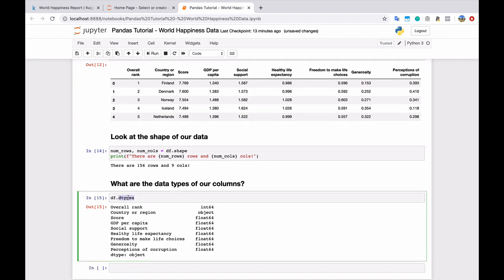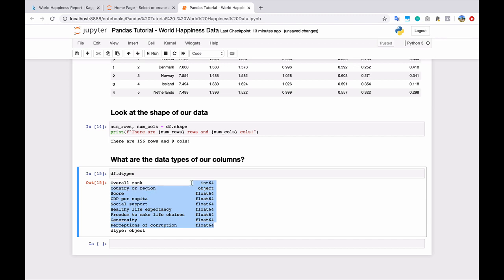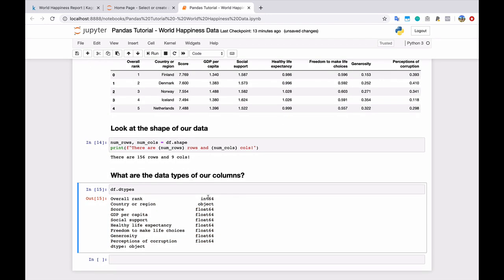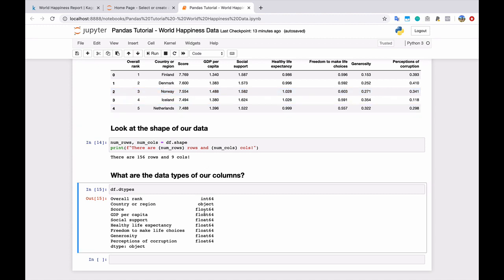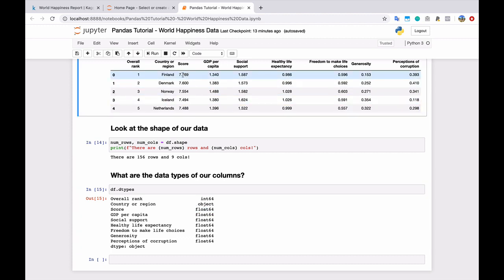So dtypes is an attribute on the data frame, which means it's something that we can just access, and Pandas will tell us what type of data is in each column. You'll notice that this is looking roughly as we would expect. Our overall rank is an integer. Our country or region is an object, which is the Pandas way of basically saying a string or text, something that's not a number, and not a Boolean either. It's not true or false. In this case, we can see that this is a country, a string. And the rest of these are floating numbers. These are floats. We've got decimal points here, 7.769. This is not just a plain, nice integer, which is why this data type is different.